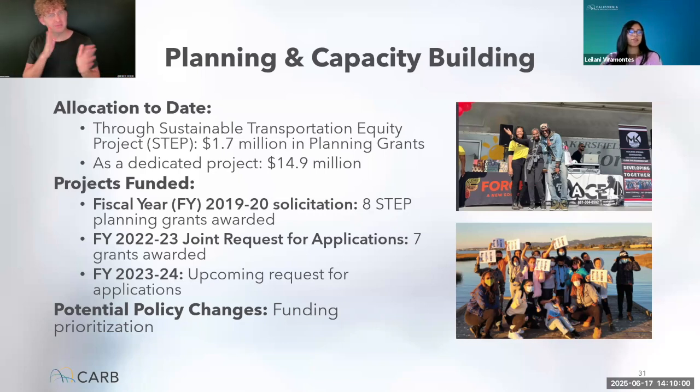As a dedicated category, $14.9 million has been committed to planning and capacity building. So far, 7 planning grants are in progress, and we plan to fund up to 15 more projects through a new request for applications coming this summer. Based on community feedback, we want to prioritize eligible applications submitted through our upcoming request for applications, even if we can't fund them right away. If additional funding becomes available, those unfunded but eligible proposals will be first in line for support. Next slide, please.